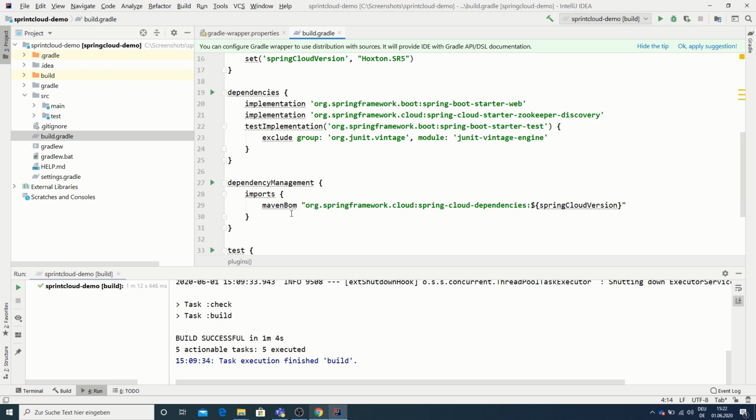BOM stands for Bill of Materials. The purpose of Spring Cloud is to provide tools for developers in order to quickly set up a project where you can implement common patterns for distributed systems, like configuration management and service discovery, which we want to showcase today, and so on. And BOM stands for Bill of Materials. This is an umbrella project which includes all other independent projects.